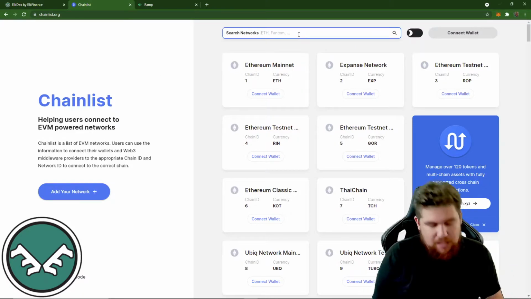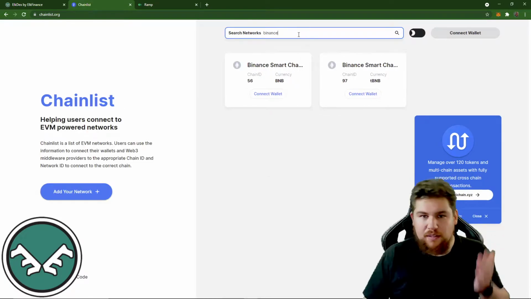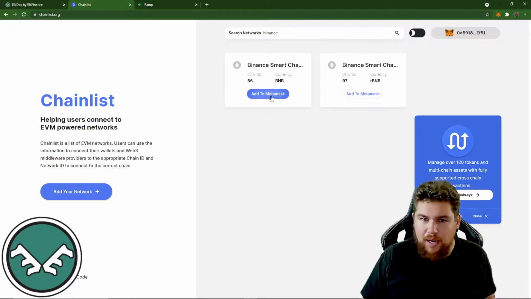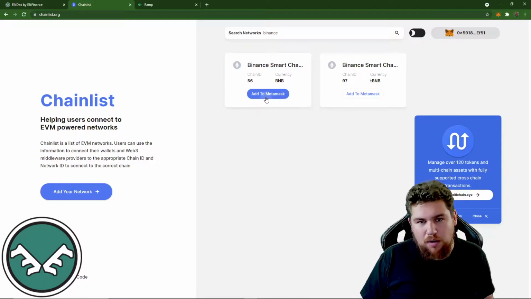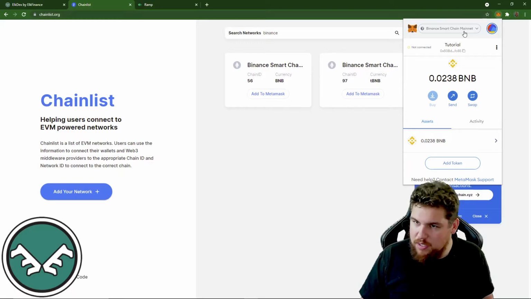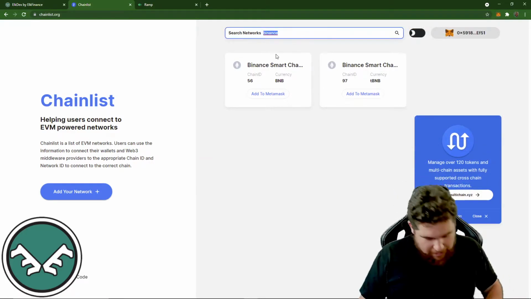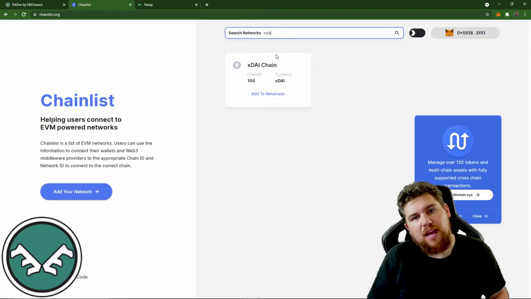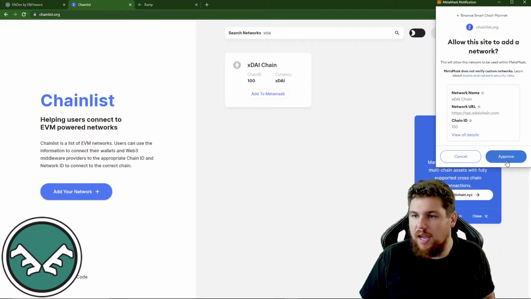So we can go to chainlist.org and search Binance. Boom, it comes up. I connect my wallet to the site. There it goes. I go add to MetaMask and I switch my network. Perfect. Then it's switched over to the Binance Smart Chain and it's added right here. If we want to look up XDAI, we can do that too. XDAI, it's the only one there. Add to MetaMask, and approve.